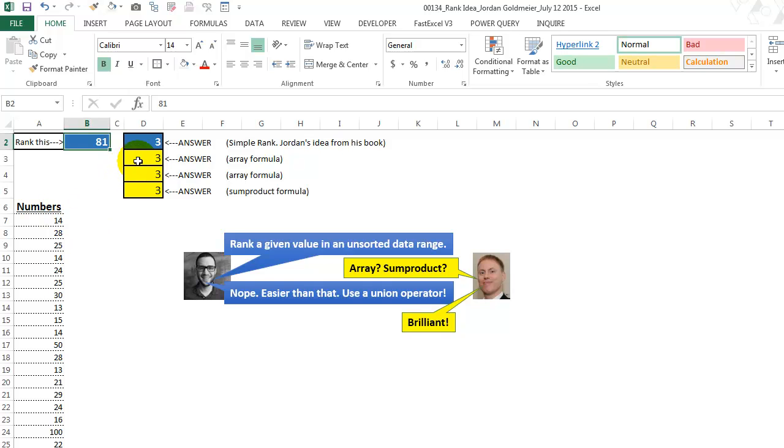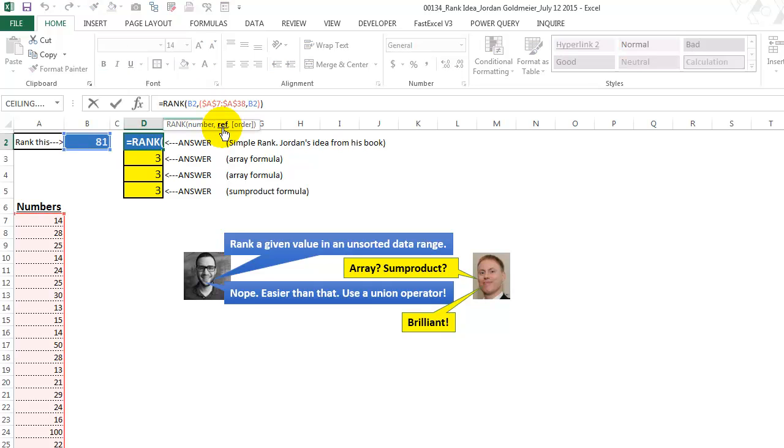So, when I was thinking how to solve it, I didn't look at the answer in his book. I wrote something like this or that or this pretty quick. But these are both arrays, they're heavier, and this is a sum product, which I would say is also heavier. So here's Jordan's idea. You come in here, this is your reference, right? This is the data. You have the range selected here, you do the comma, and then you put the B2, which is this value.